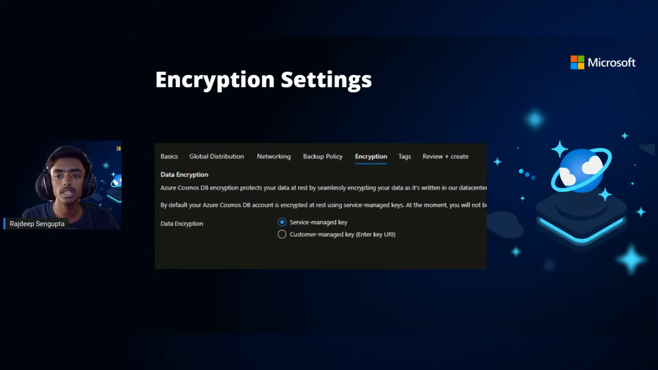Now the next point is encryption. I'm going to choose service managed key because here you don't need to manage any key. Azure will take care of all of this. They will encrypt your database and you don't need to worry about the keys or anything. The second option is customer managed key. Here you need to manage your keys. The customer has the keys, so you need to manage them. So again, for the sake of simplicity, I'm just going to use the service managed key.